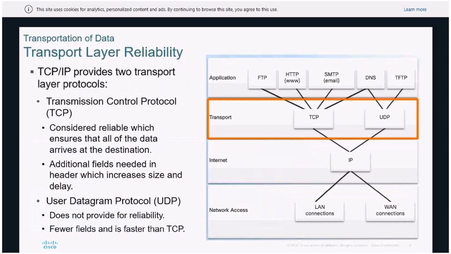Transport layer reliability. Two protocols. One's called Transmission Control Protocol, that's TCP. That's the biggest, most commonly used protocol on internet type work. The applications that work with TCP: FTP, File Transfer Protocol; HTTP, which you use every day for website access; SMTP, which is your email; and also something called DNS, which is Domain Name Services.